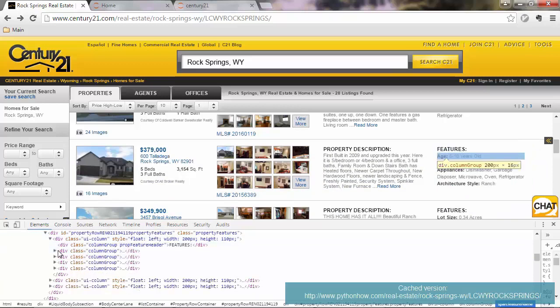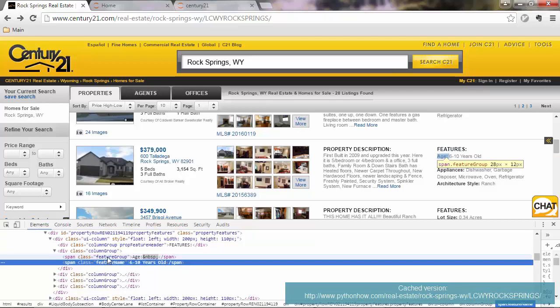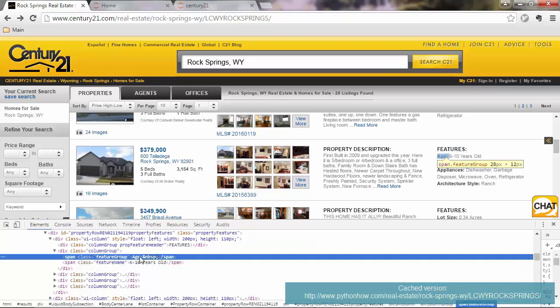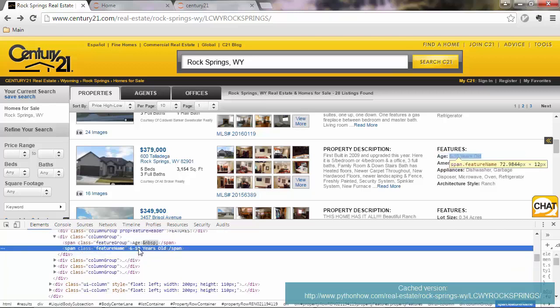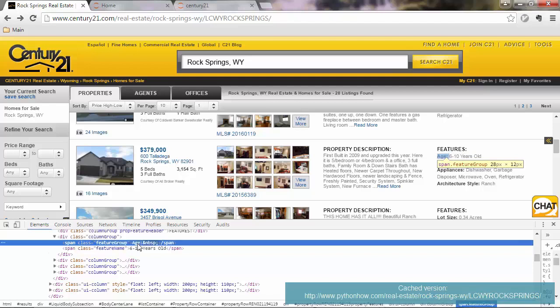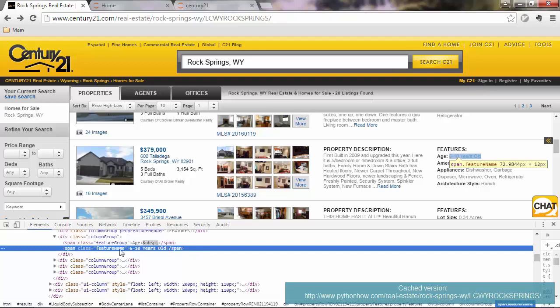Well, how about looping through all these column groups, and then we check that if the text of the feature group is equal to lot size, then give me the text inside feature name. So in that specific iteration, again, if the feature group is equal to lot size, or it has the lot size string inside the text, then in that current iteration give me the text value of feature name.